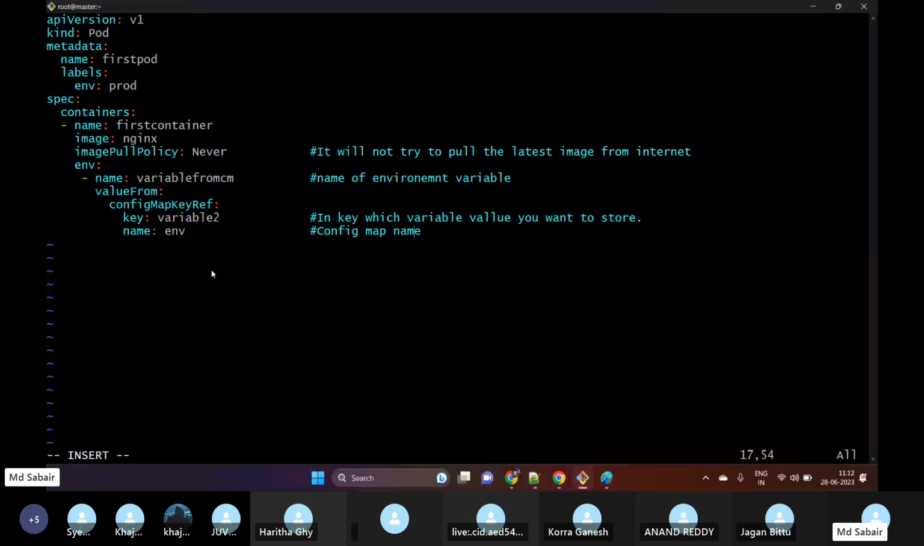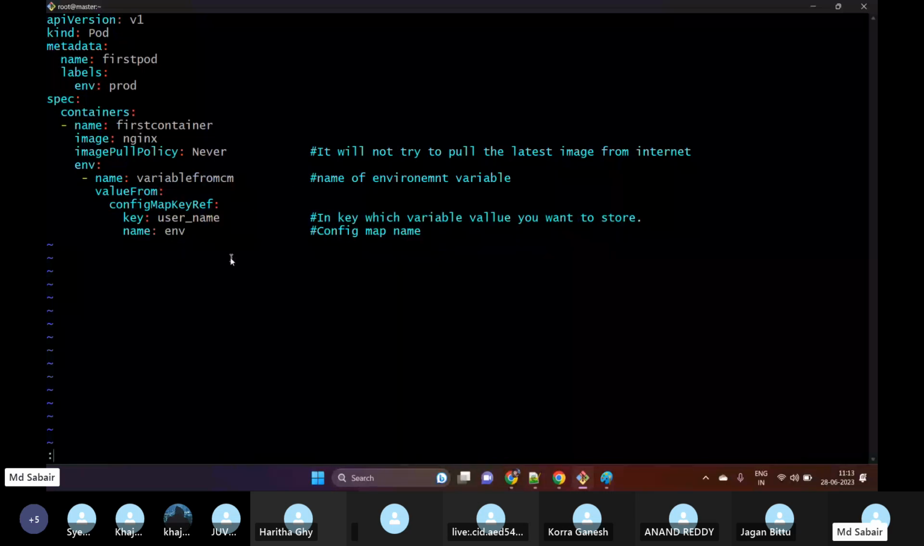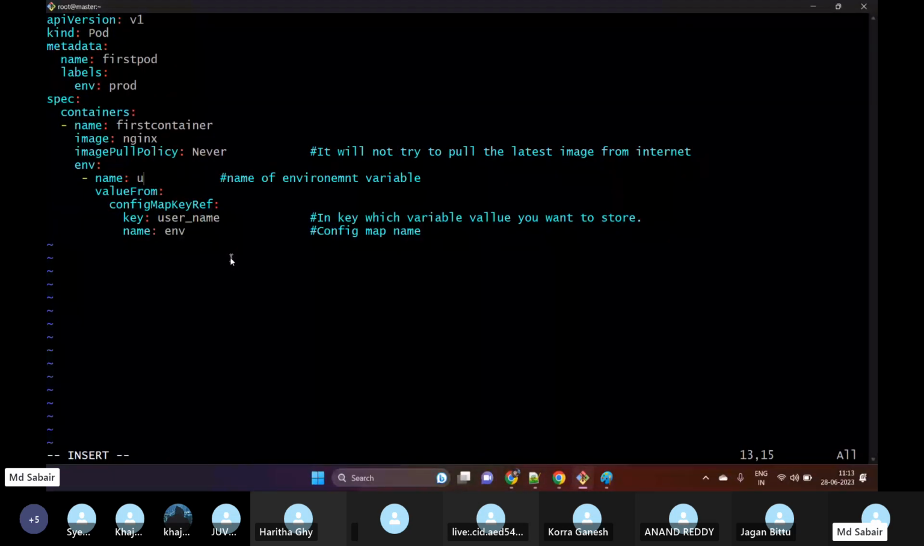Okay, so from this file env, this should select the key called user_name. Now if I save this, before making this change, let me make this change as well. Instead of variable from cm, I will write this name as user_name, because I just want to identify it with the same variable name, or else it will show as variable from config map.